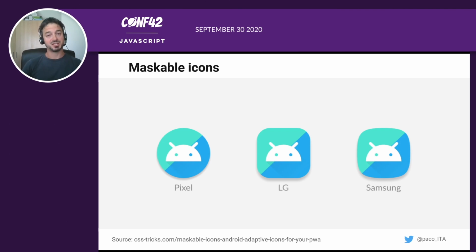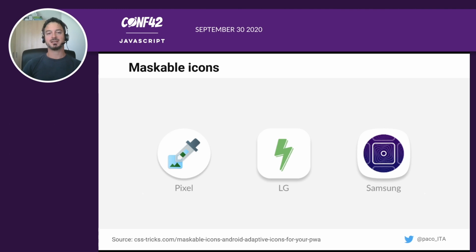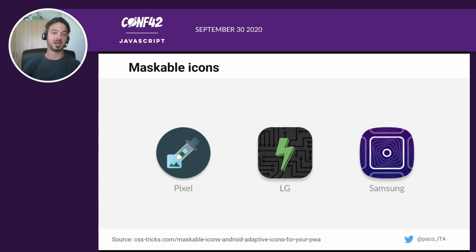This is nice, but it's a problem if we already created some progressive web apps and provided icons that are not maskable. If we do that, we will see that our icons will either be cropped, so some parts will be cut away, or they will have a white background instead of using the whole background as desired.